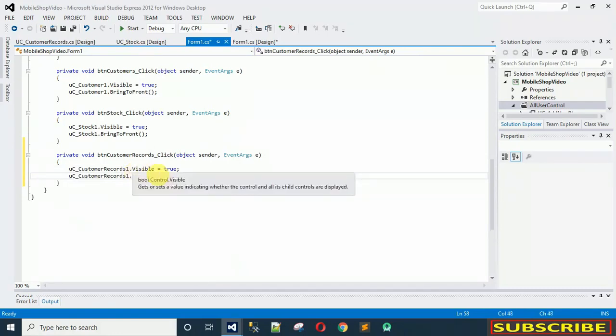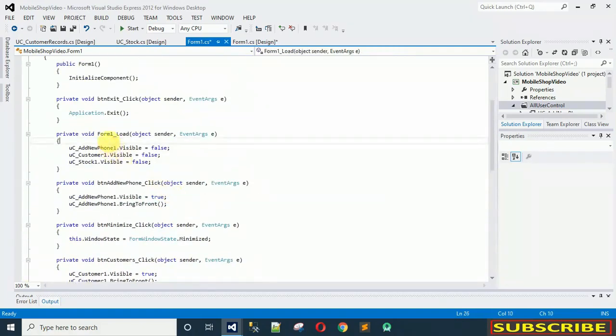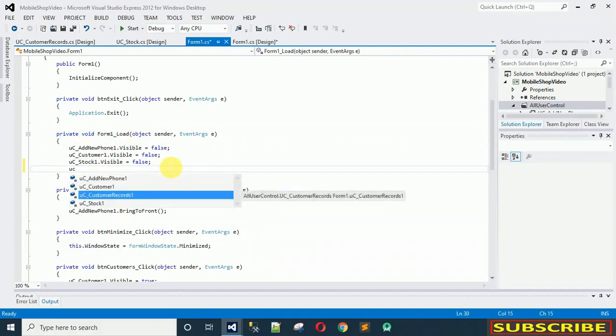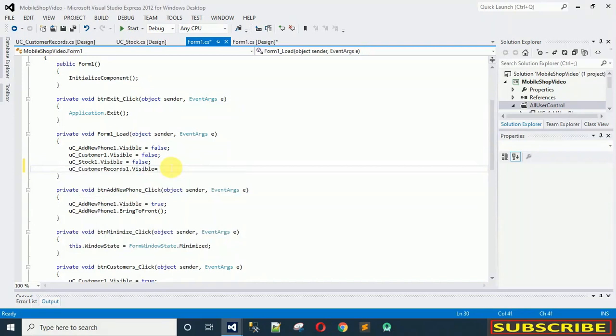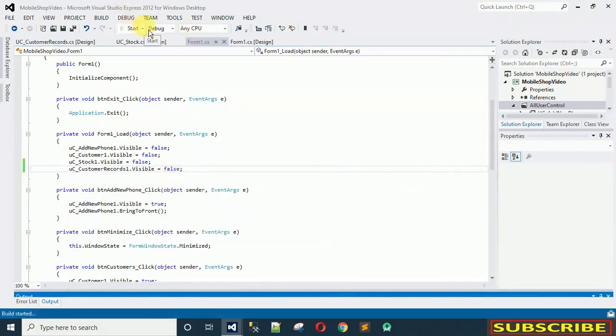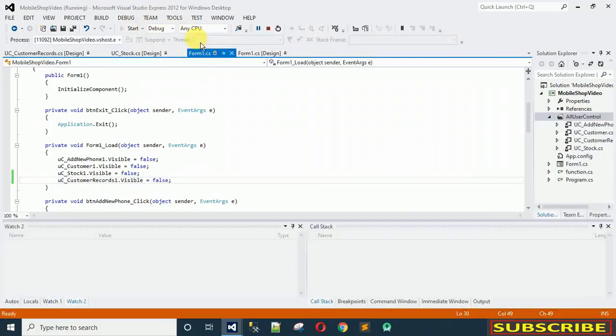Now here what we have to do is we have to initially make visible equal to false when this form loads. So here on the Form1 load we have to make it false: UC customer record dot visible equals false. Now just start this, and let's see how it looks.